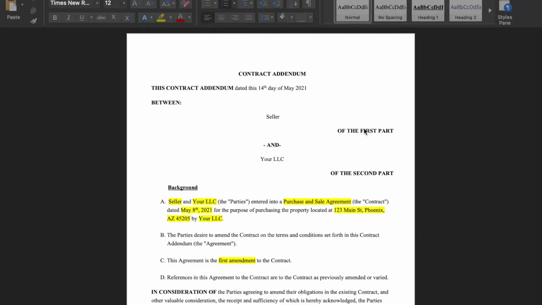I can show you a lot better than I can tell you, so let's go ahead and hop right into it. So this is the example addendum that you guys download for free. This is my personal contract addendum that I use anytime I need to do an amendment to a contract. So the first thing you have is the date. This contract is dated this 14th day of May, 2021, today's date.